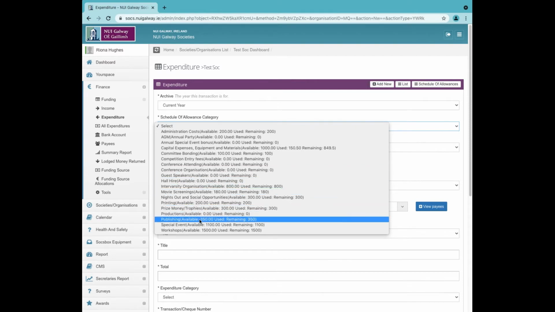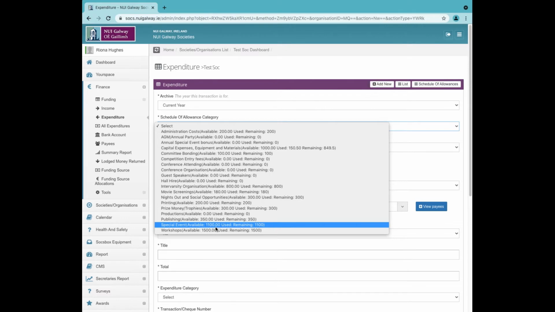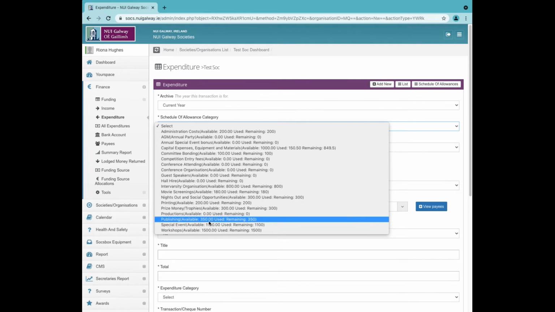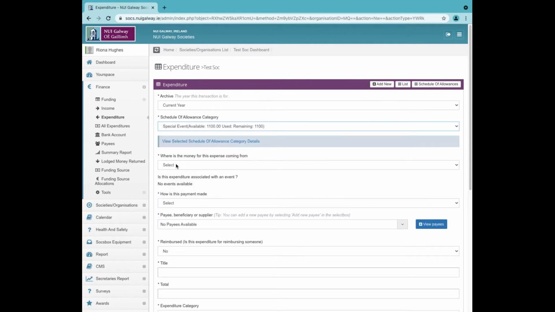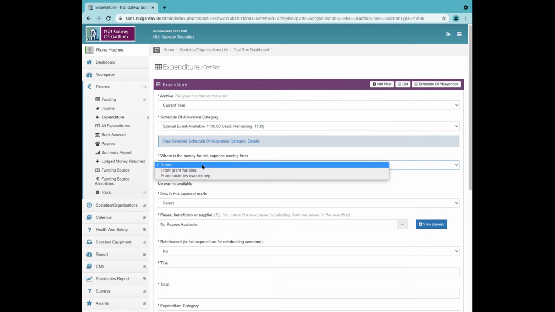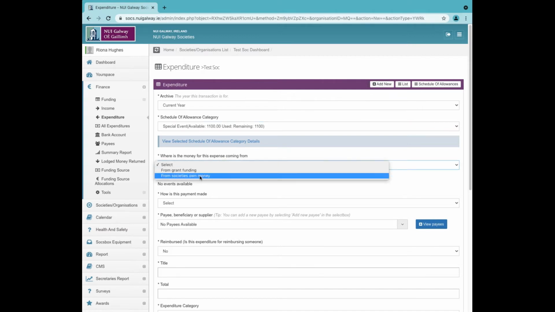In this case, we're going to choose a special event. So you'll see there that €1,100 is your annual allowance, and it'll tell you how much is remaining of that allowance. We'll choose that. Where is this expense coming from? Is it coming from your grant funding, or is it coming from the Society's own money? The Society's own money would be where sponsorship is received, or where membership fees are collected, or where you would have collected money, for example, for hoodies. That's where to click on that. But in this case, we're going to go for the grant funding.